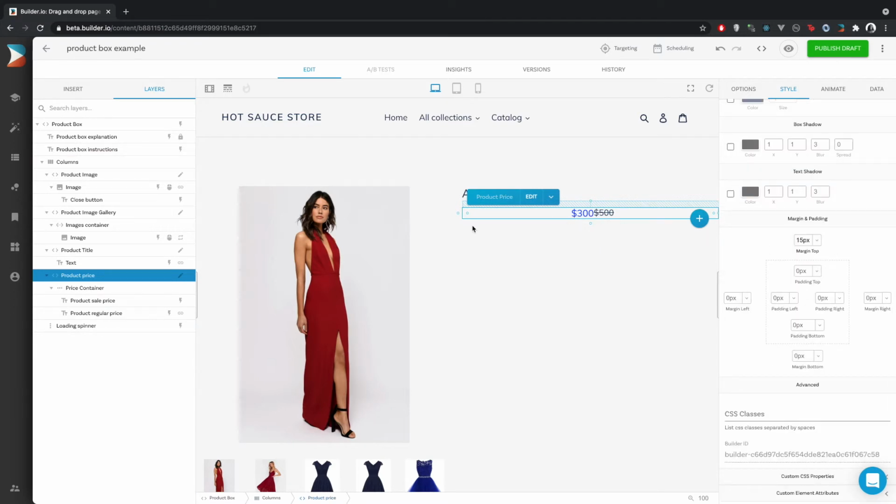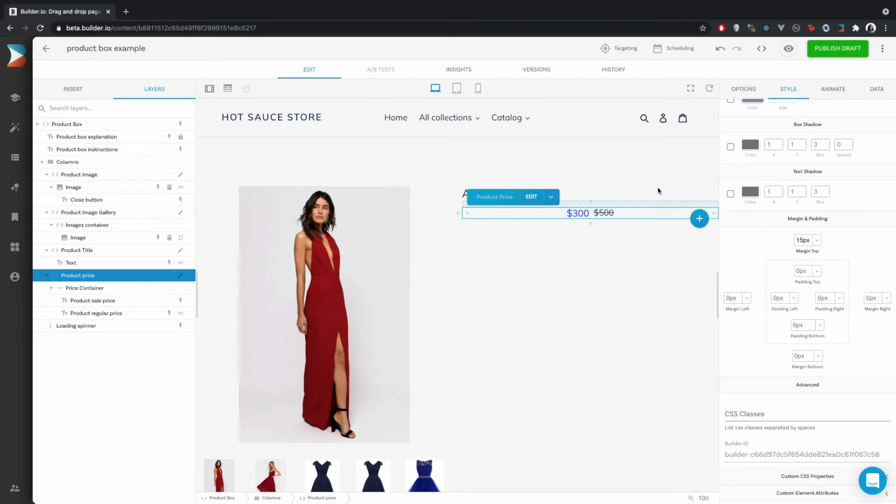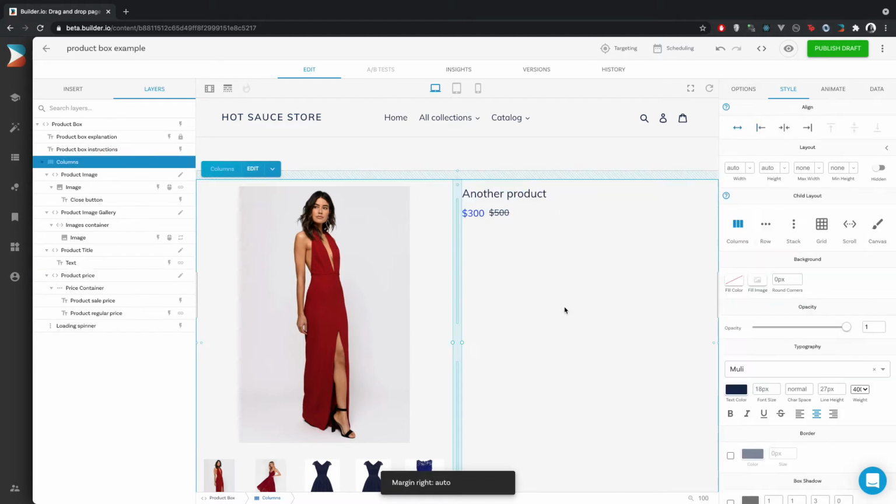So why don't we select that sale price again. We'll get rid of the left margin and we'll add a little margin on the right, maybe 15. No, that's a little too far. Bring it closer. Okay, great. And then I'd also like this left aligned, so I'll just go ahead and align to the left side. Cool. All right, we're getting somewhere now.